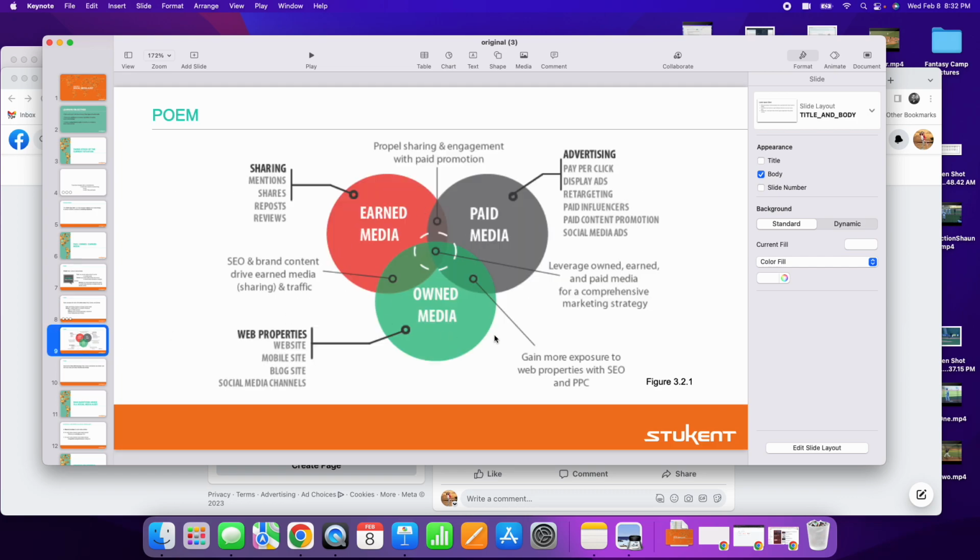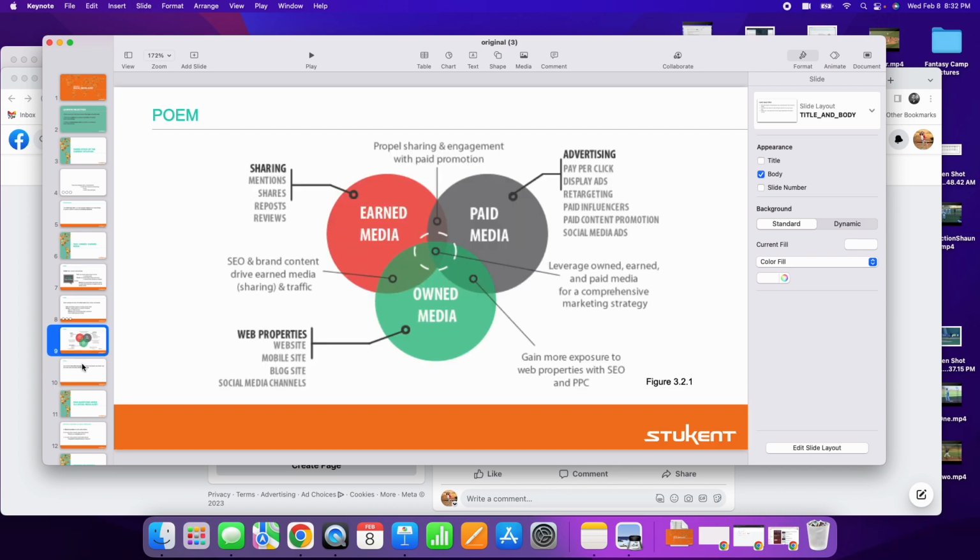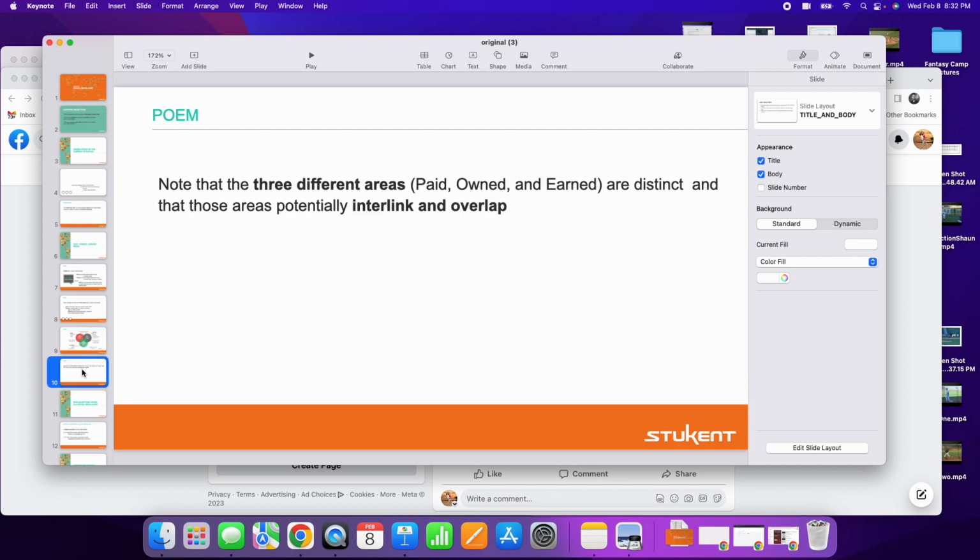Again, here's a visual of owned, earned, and paid media. It's important to note that the three areas are distinct, and they interlink and overlap with one another. And it's often the most powerful when they do.